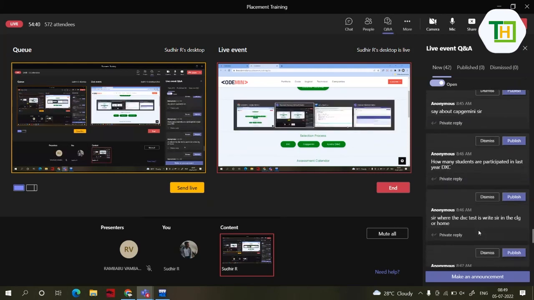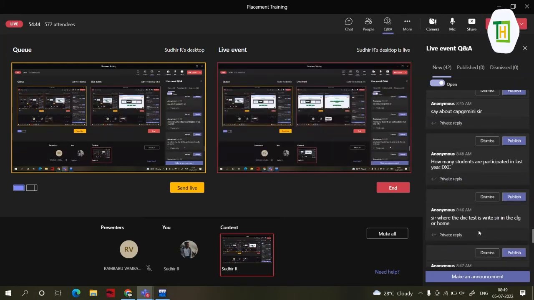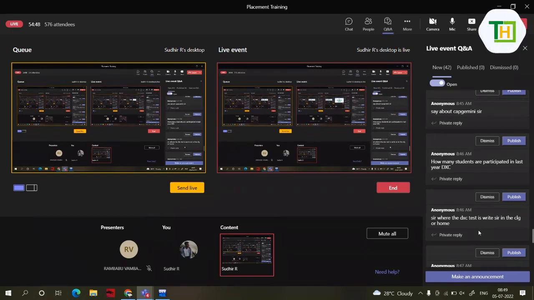And the Capgemini interview is also very easy. It is 10 to 15 minutes of interview, and it is very easy to crack. How many students participated in DXC last year? 900 plus students were eligible to write the written test. 700 students were shortlisted in the written test, and 402 students qualified and got the job.